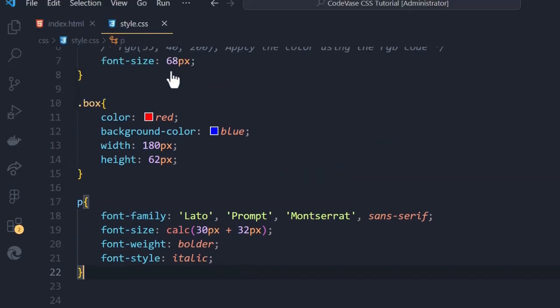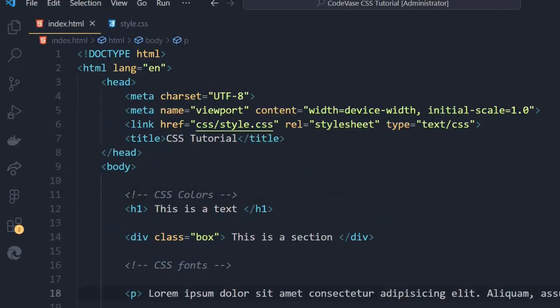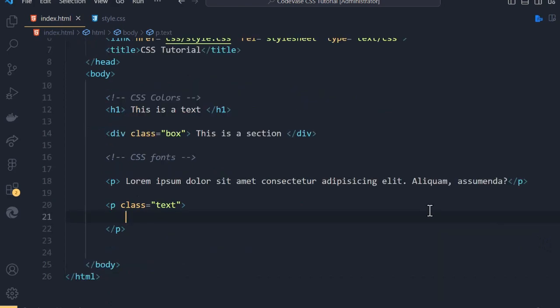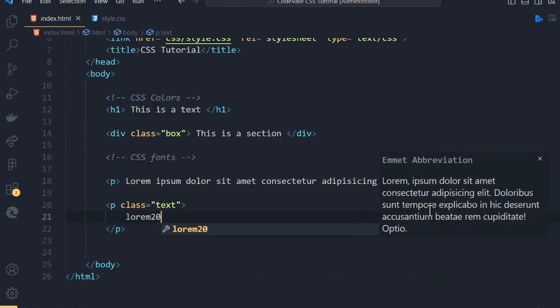So let's go back to index.html. I'm going to add another p tag. I'm going to say p dot, let's give it a class of text. Then in this text I'm going to say lorem 20.